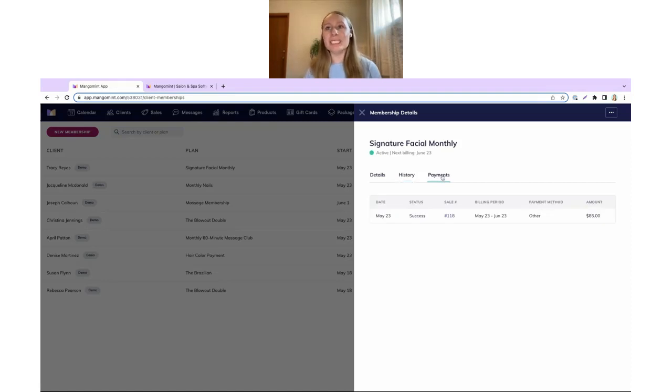And then in the payments tab, you can also check out all the payments for the membership. And so this is actually super cool. I won't click on this now, but if you did click on the sale, you can see there's a link here. And so you can actually click and open this directly in your sales tab and view the direct sale. So just a really nice way to keep track of the payments for the membership.